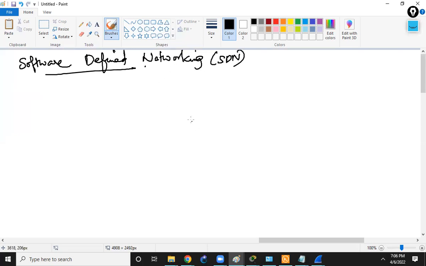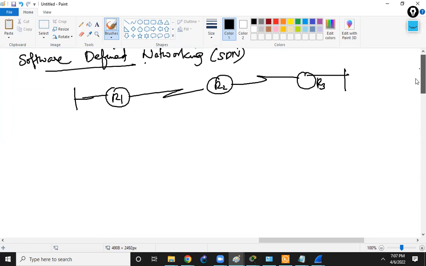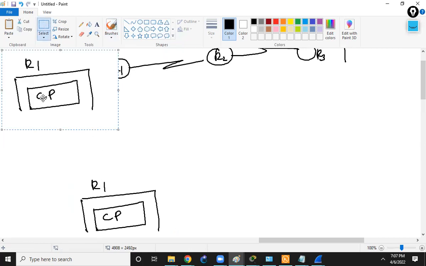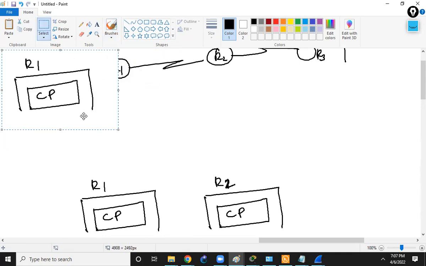So here we got the routers R1, R2, R3, and we got the networks connected to these routers. Now suppose the R1 router will be having control plane here. So in each router they'll have control plane. So this is the R1 router, this is the R2 router, and this is the R3.